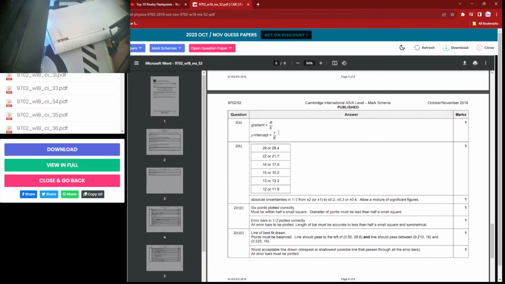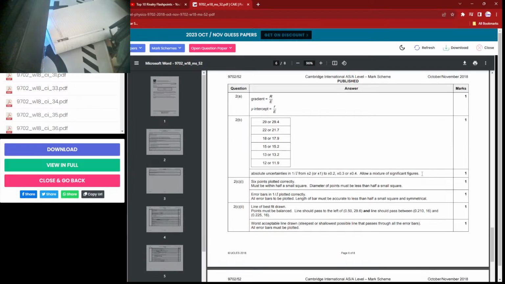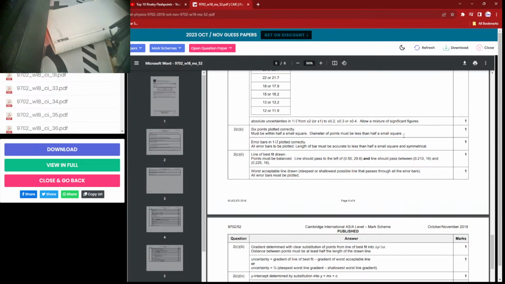And for this one, I did get the gradient and the y-intercept correct. This is not a question, by the way, it's just an example. So that's 1 mark, 12. Let me use my calculator. 12 plus 1, 13. And then we have this graph, which of course I got correct. So that's another 2 marks.